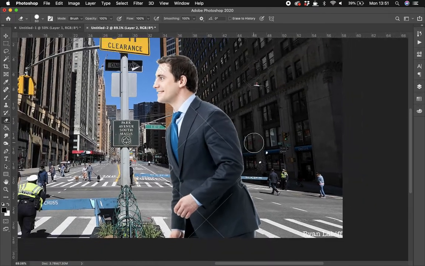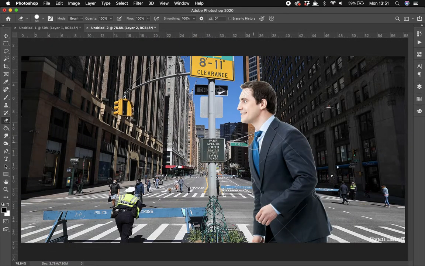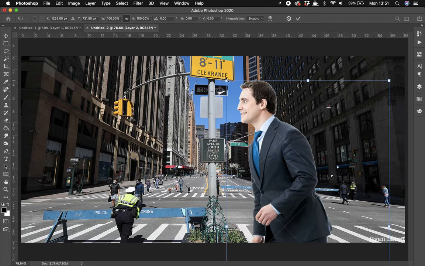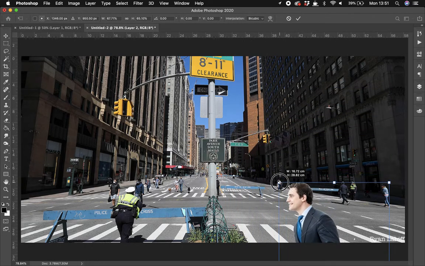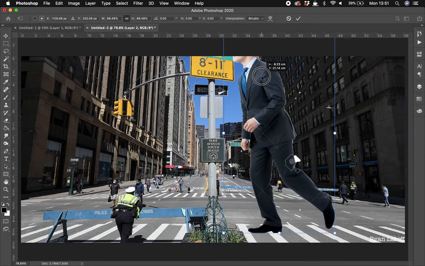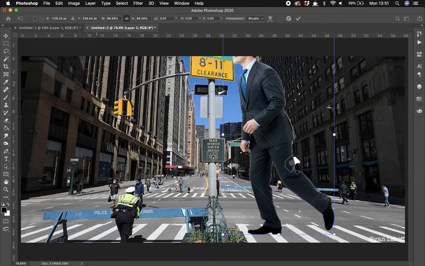Now let's zoom out. Command or Control minus will zoom out for you. I'm going to scale this guy. I'm going to say Edit, Free Transform, and I'm going to scale him, and bring them all up on the screen so I can see. You'll see there's an extra bit of the logo on him. I press Enter to confirm that transformation, and use the eraser again to get rid of this bit. Okay, that's going to do it for now.